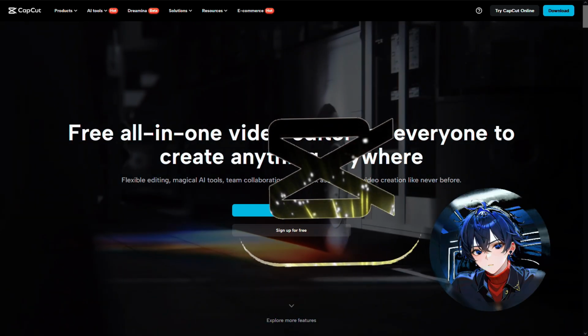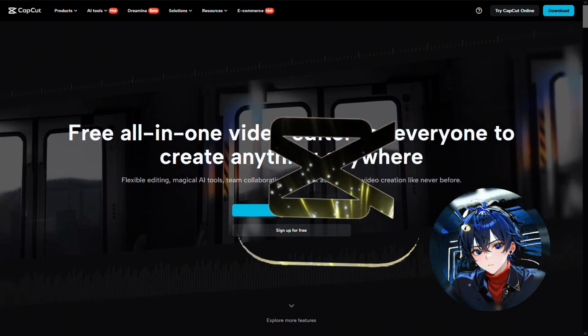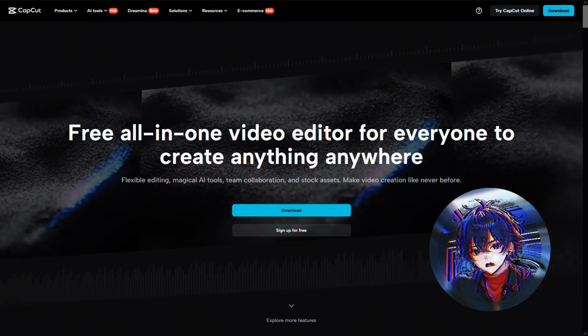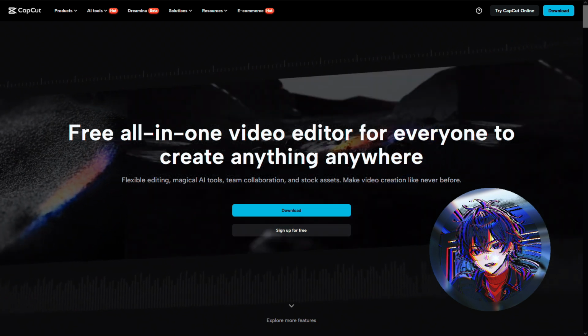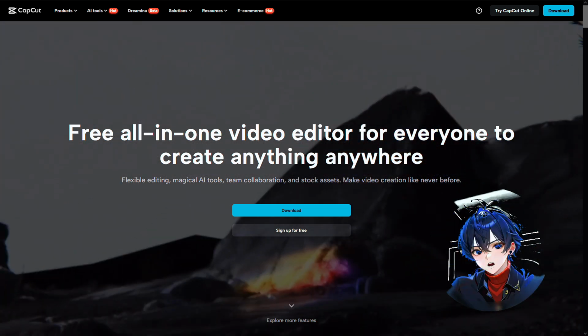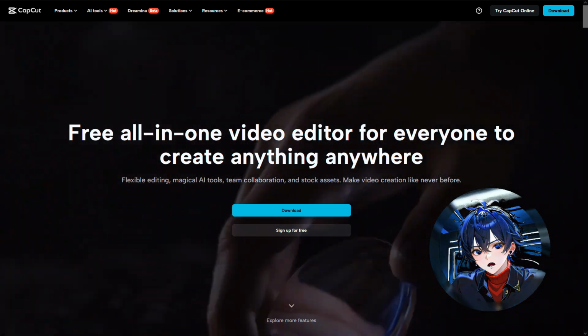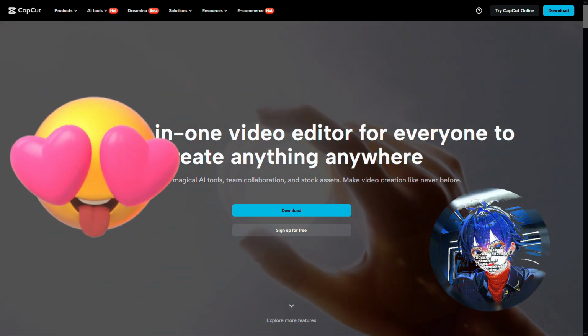CapCut is a popular video editing app with a wide range of features and tools. Many users want to download specific versions of CapCut for various reasons. In this video, I'll show you how to download any CapCut version you need.